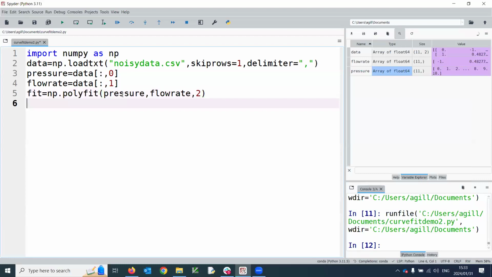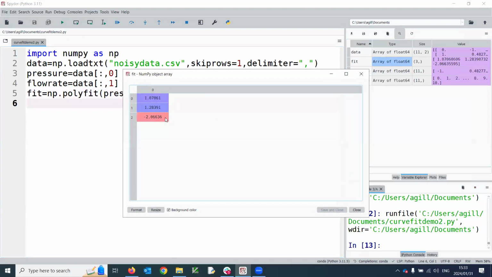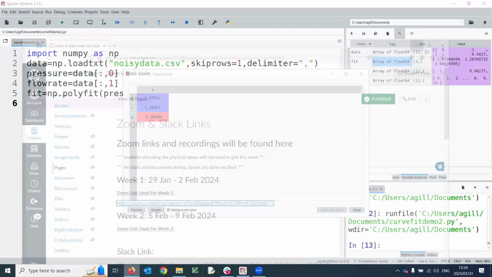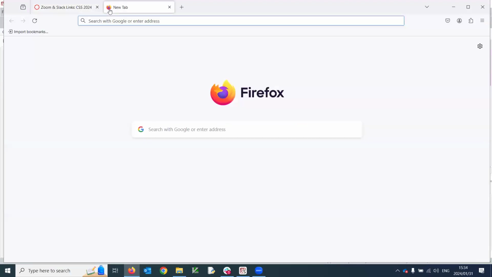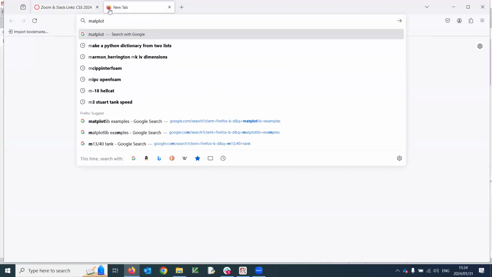Now that's all very well. Let's have a look at what it looks like. So there are 3 little numbers. Those 3 little numbers are the coefficients of a polynomial, a second order polynomial. So y equals ax squared plus bx plus c. Well, that's the a, b, and the c. Don't ask me which way around it goes. I can't remember offhand. If you go to the documentation.